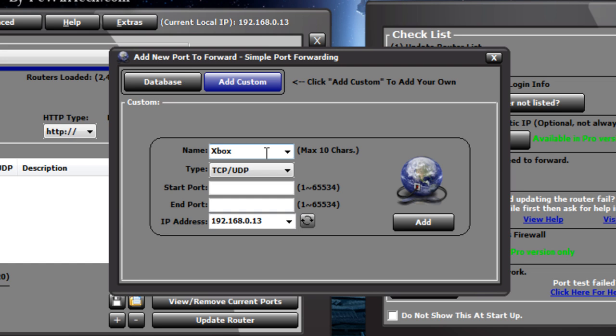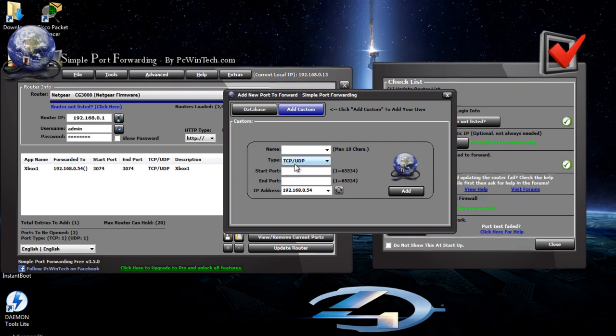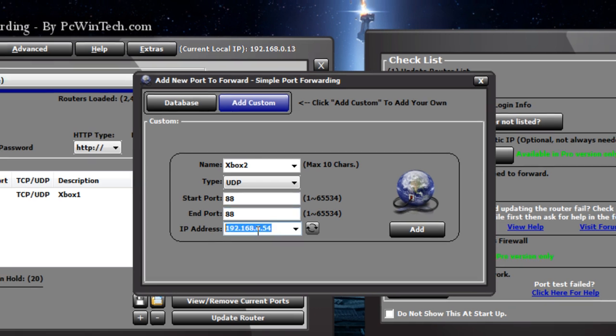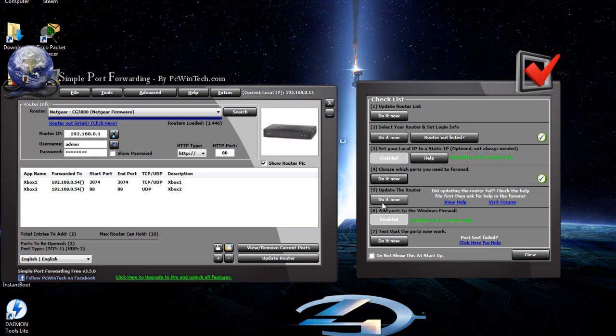So we'll say Xbox One for both protocols. You want to do 3074, and you're going to want to choose that for your static IP you've set before. And we'll click add. So add a custom rule there. And the next one, let's just do Xbox 2. This will be for UDP, port 88, and for your Xbox's IP address again, you can click add. So I'll show those two there.